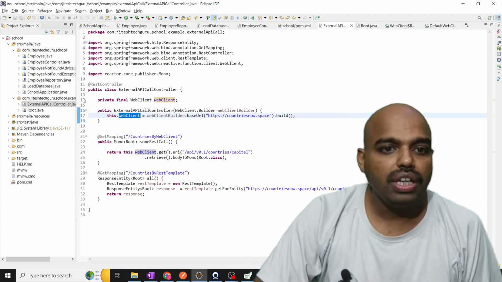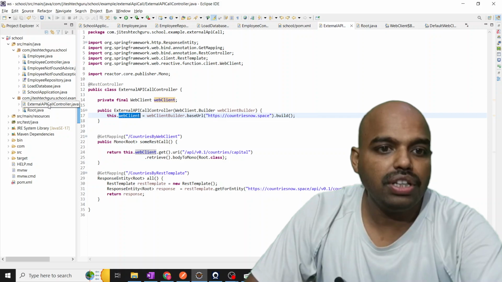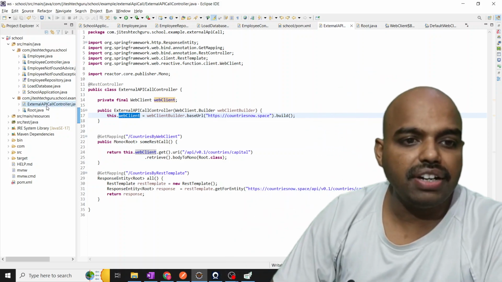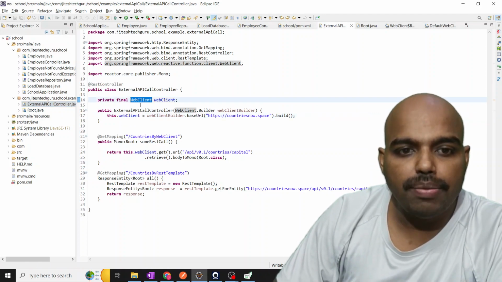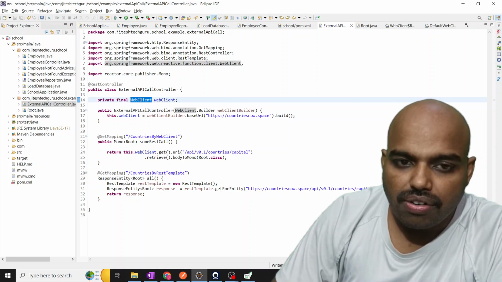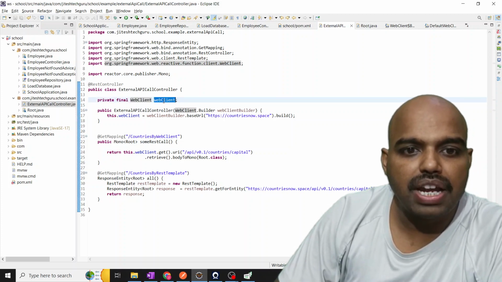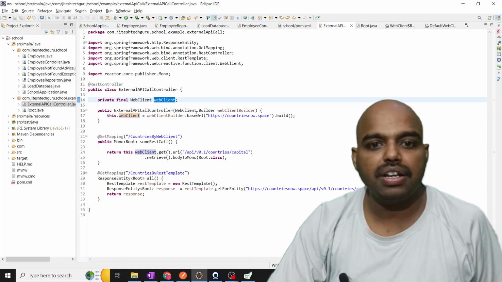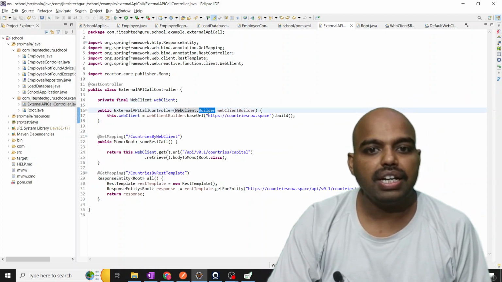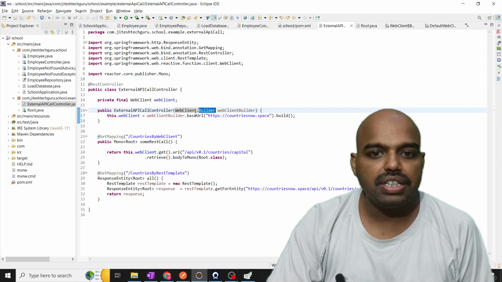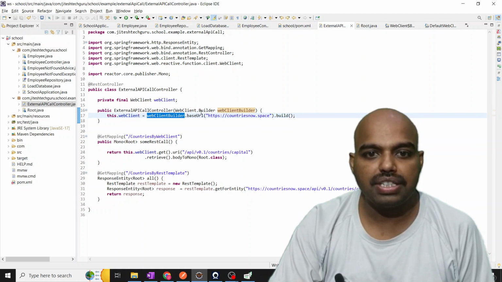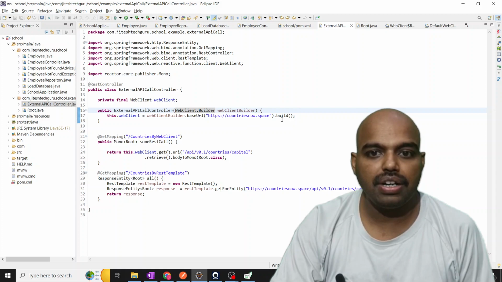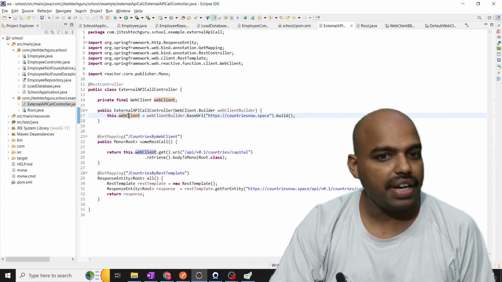First of all, we have created one controller. In the controller, we created a WebClient instance. This is the WebClient instance and WebClient builder. Basically, WebClient builder is a builder pattern which returns a WebClient object. So you can see WebClient builder dot build returns the WebClient object.